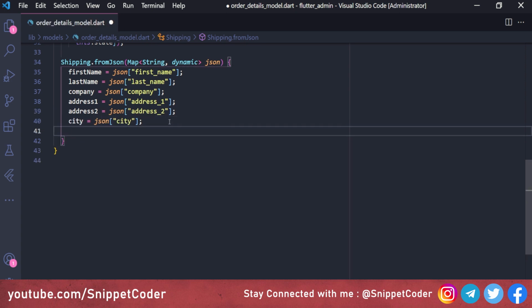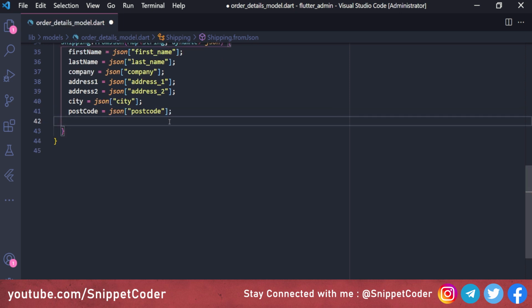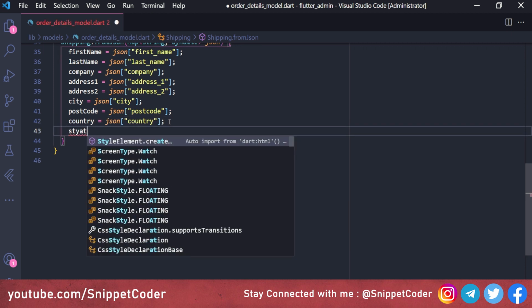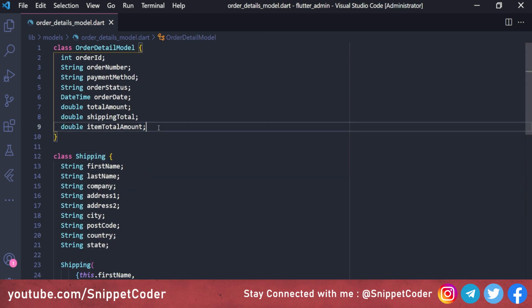Then we have the state here. Then we have the postcode is equal to json postcode. Then we have the country here is equal to json country. Then we have the state here, json state. So now we will get the variable here with the name shipping.